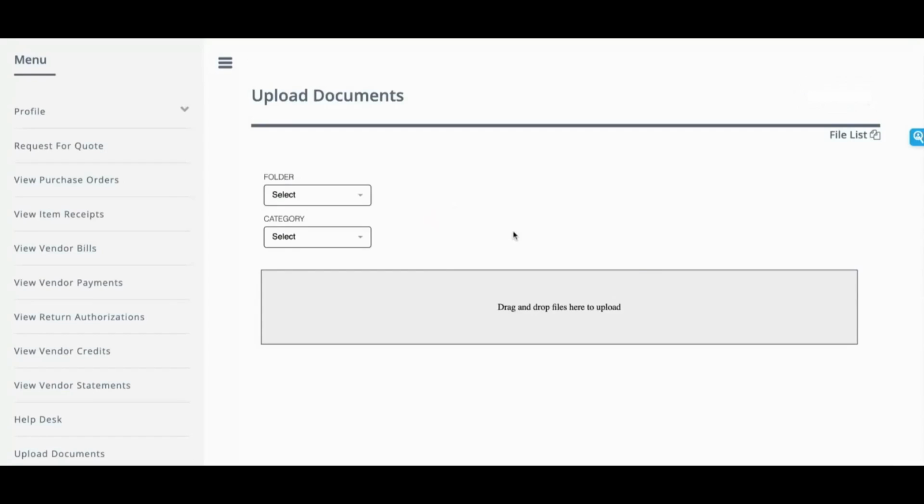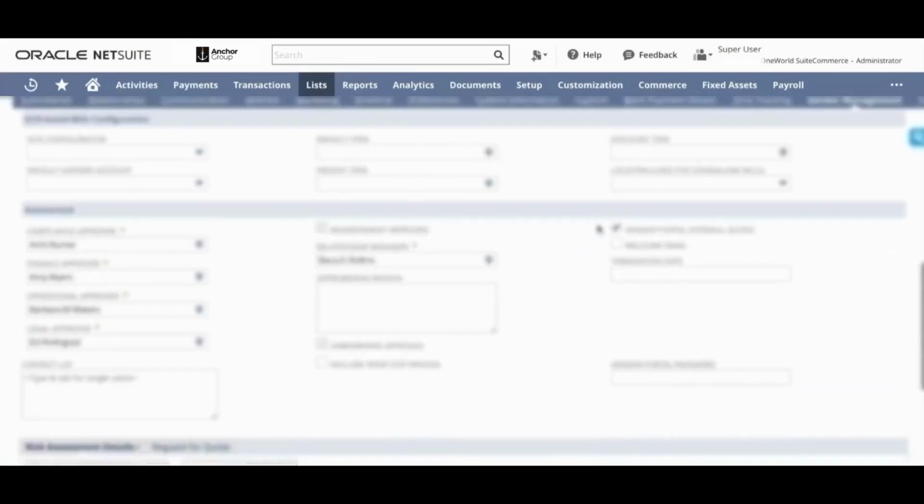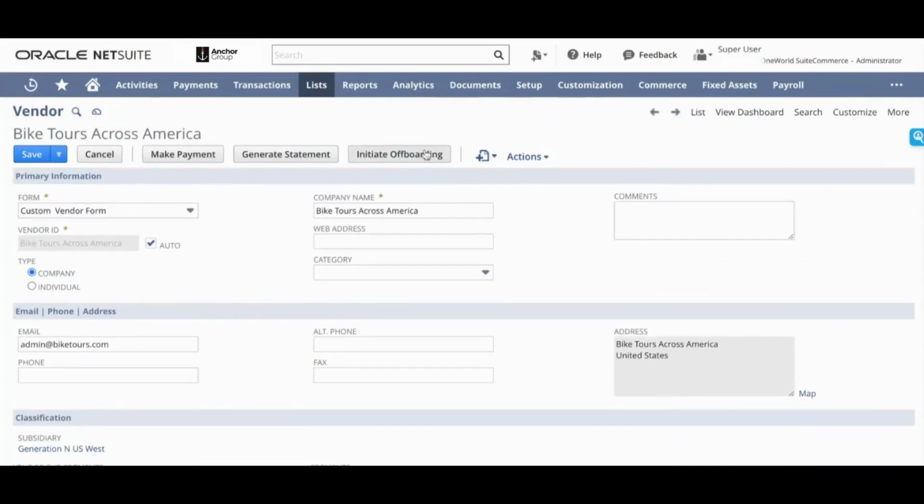And say you have a relationship with a vendor and you know it's time to move on to a different vendor for whatever reason, you can also choose to offboard a vendor. So you simply click Initiate Offboarding, and that kicks off the whole offboarding process. And then once that is done, your vendor will no longer have access to the portal or any of the data that you have on them.